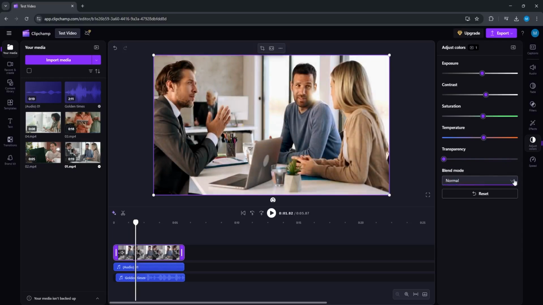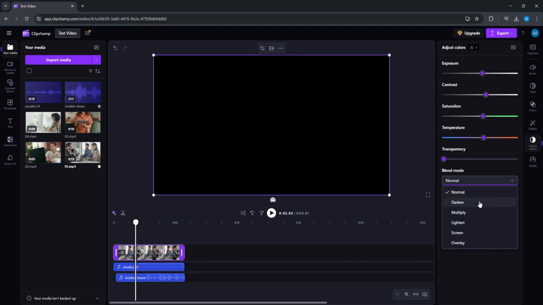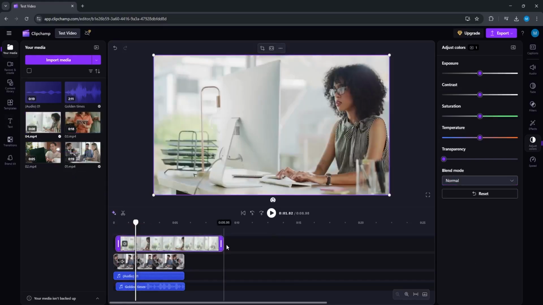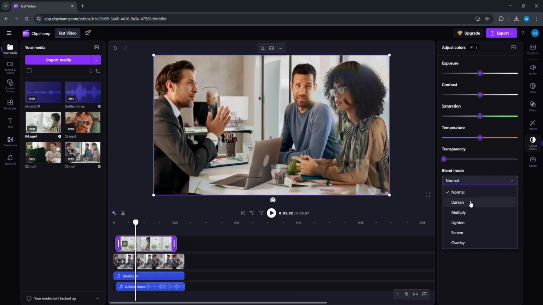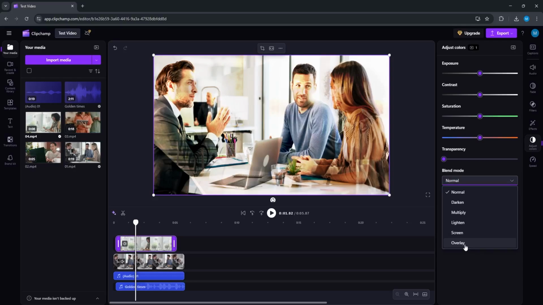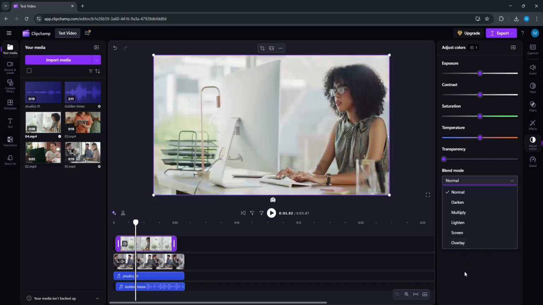And over here there are different blending modes available: normal, darken, multiply, lighten, screen, overlay. These are different blending modes available. I will import this video on top to show you the blending modes. So this is darken. What it will do is take all the darkened parts of the video and only display those. Multiply will only display the darker colors, lighten will only display the lightened parts of the video, and screen will only display the white pixels in the video, and overlay will match both of those clips accordingly. So these are different blending modes.